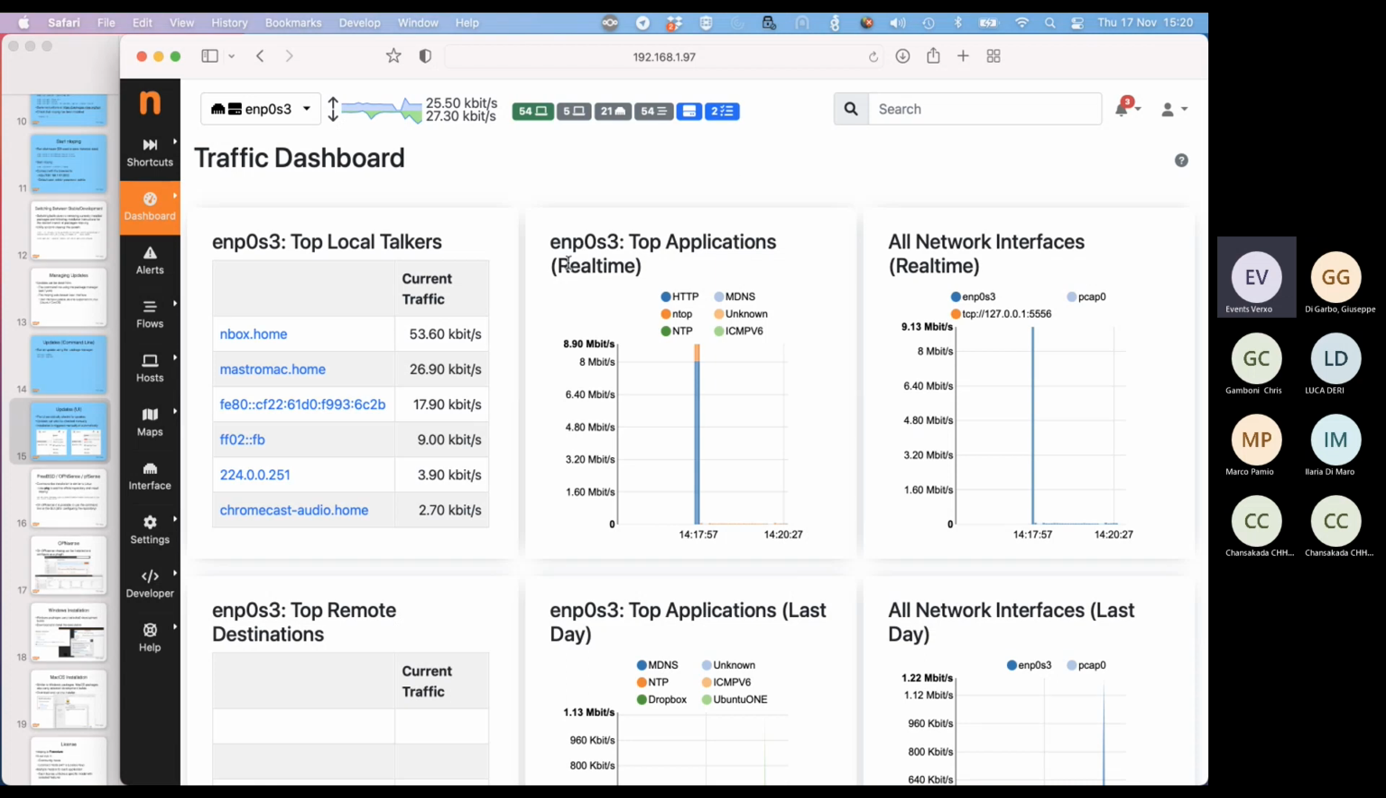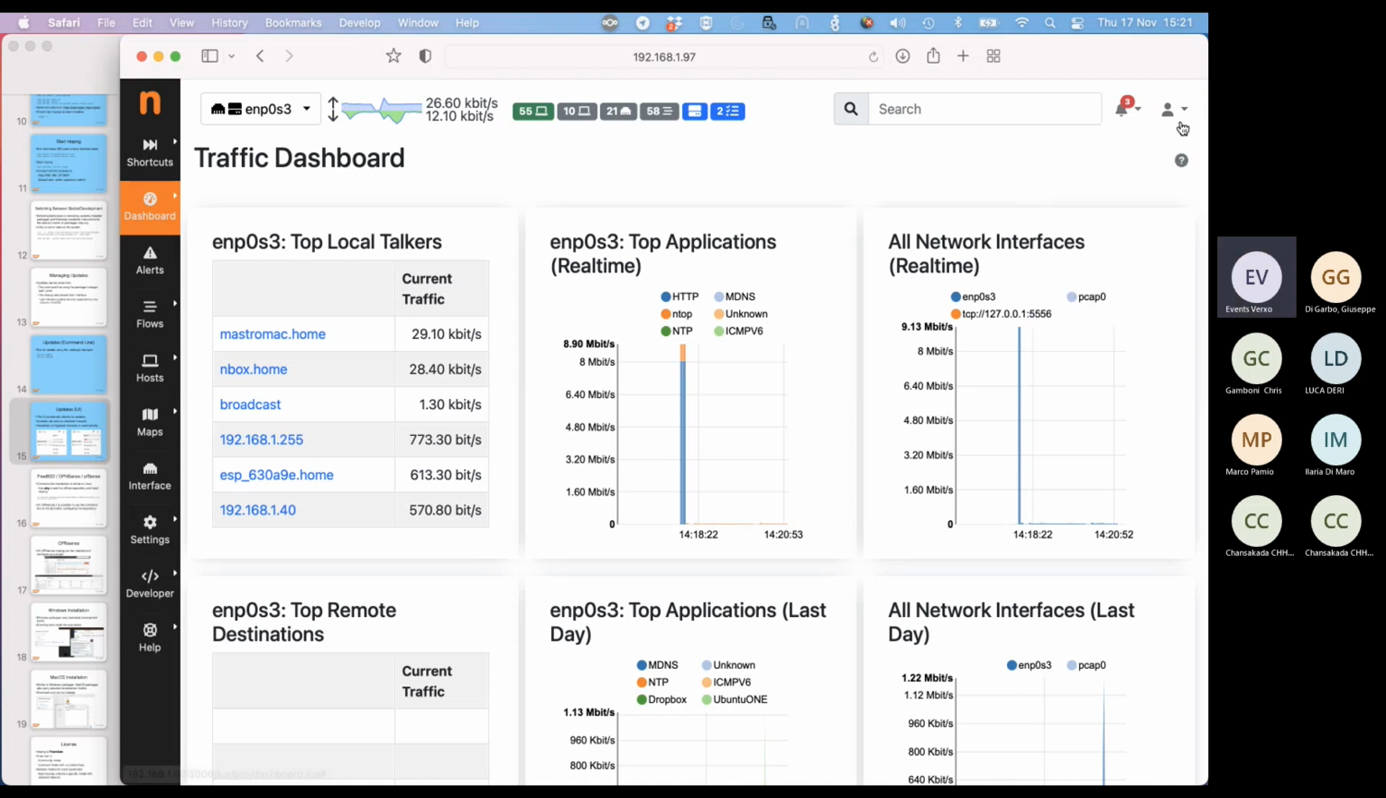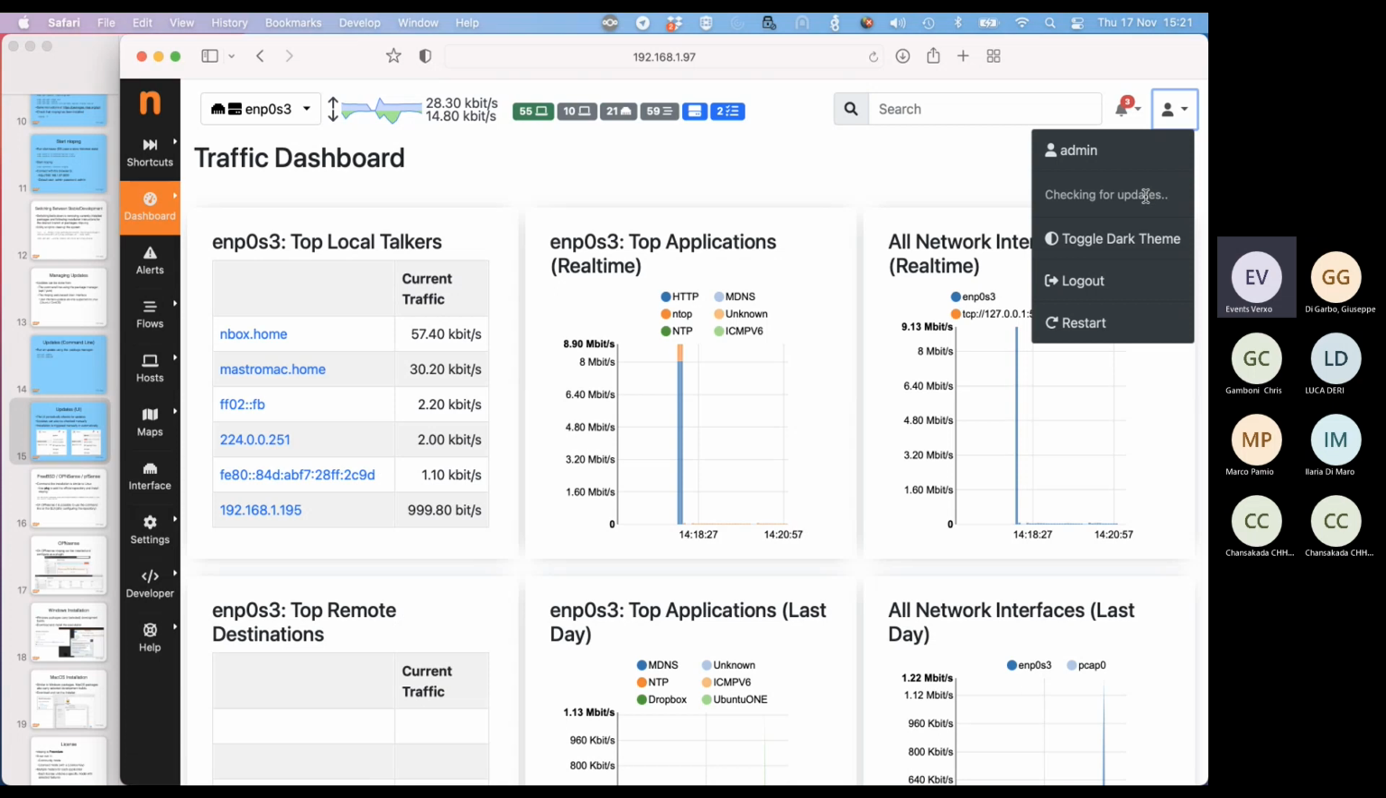So if you go into the user interface, and you go to the menu on the top right, here there is a menu entry which is check for updates. ntopng automatically checks for updates overnight. In this case, I just ran the virtual machine, so it didn't check overnight for the presence of an update. So we can go here and manually ask for an update check. This should take a few seconds, up to one minute, let's say.